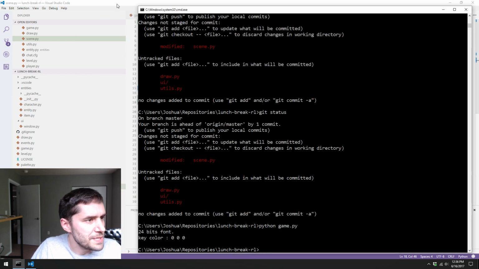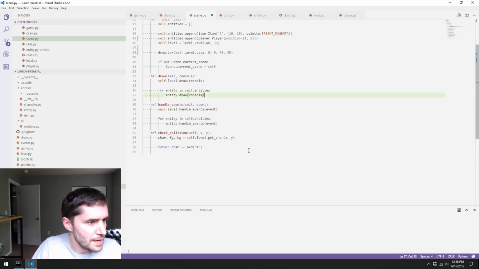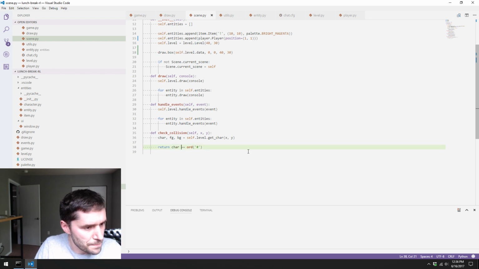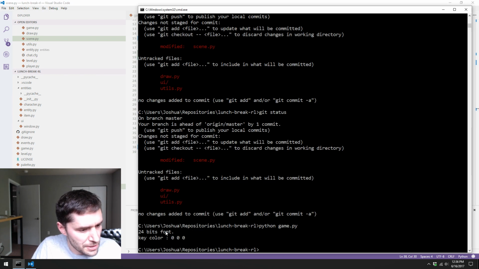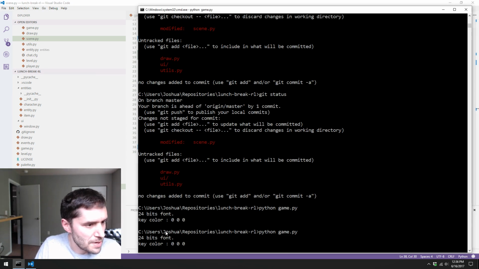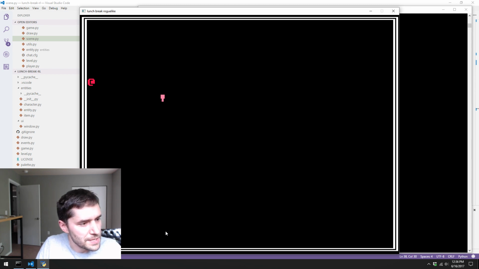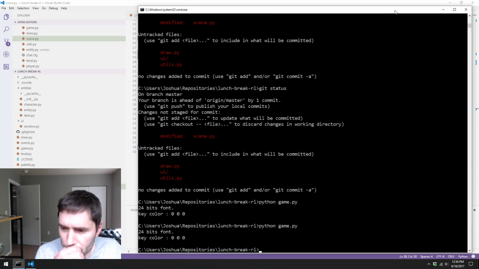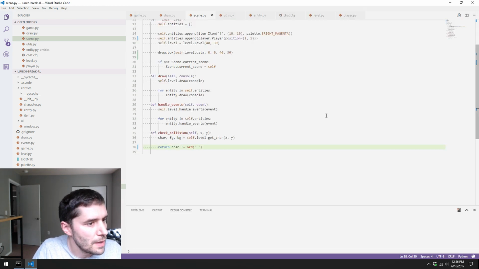Also, I could quickly update the scene too. So down here, I can just say check collision. If it is not equal to, say, space, that should just quickly make the collision work for now, which is probably okay. So yeah, now I can't escape the bounds. This is all still pretty quick and dirty, but that's okay. There we go. Console gets sized. That's actually really okay. That's a cool point.